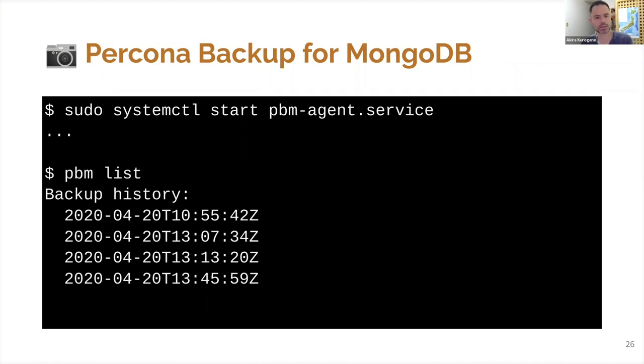Another solution, I think the sixth one in this list now, is using Percona Backup for MongoDB. Like Ops Manager, it requires that you install an agent on each server. In fact, one agent for every single MongoDB node, whether it's a config server node or a shard node or a non-sharded replica set node. You should install one PBM agent service for each.